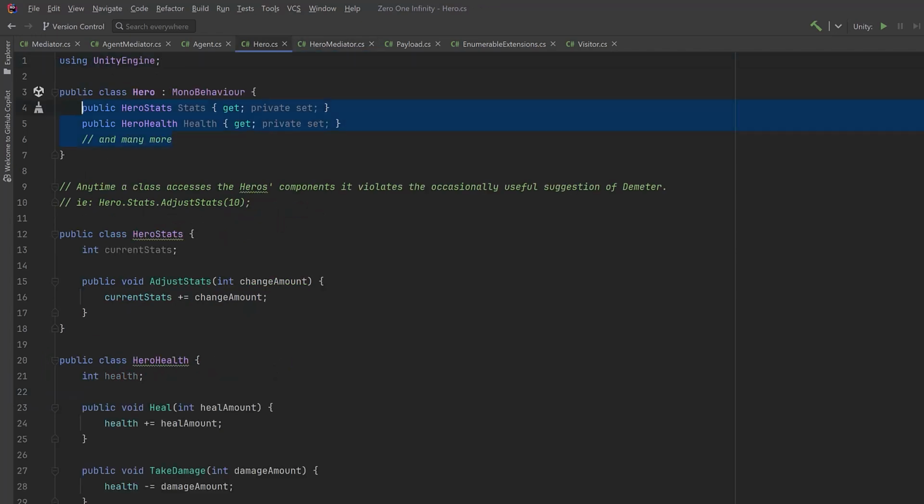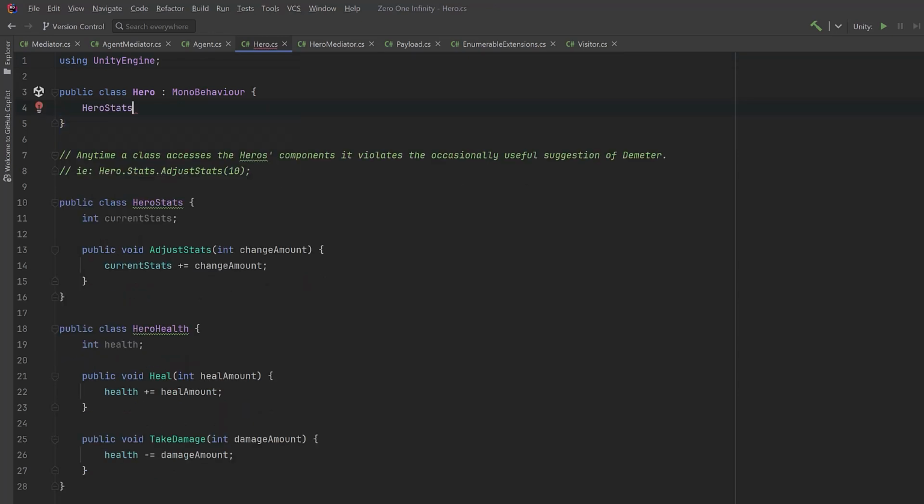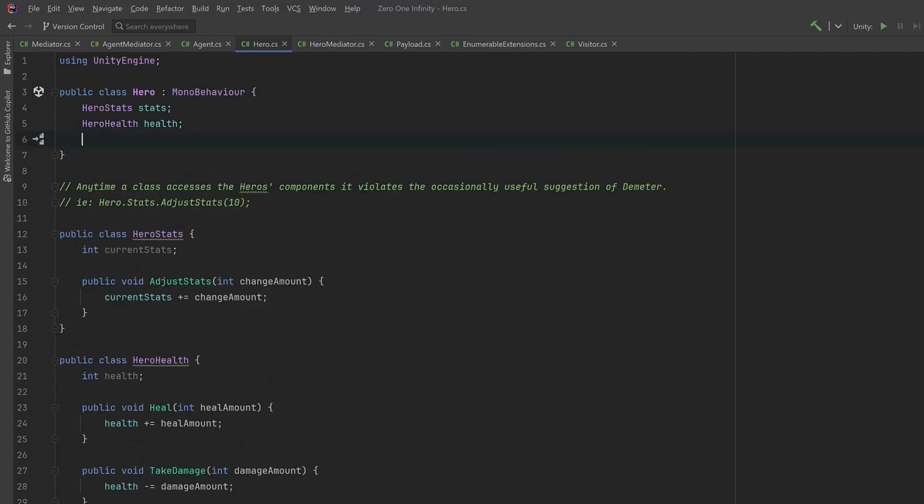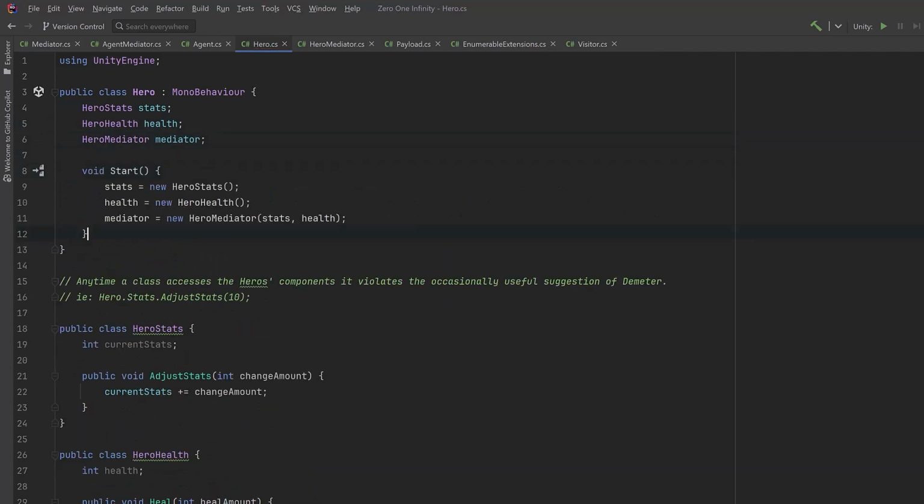Now, if we come back to the hero, we could simplify this by just getting rid of these public properties. Instead, we'll just have some private fields here to hold these references. And we'll also need a reference to our hero mediator, of course. Now, Copilot's suggesting a start method, which looks fairly reasonable. But we could probably do one better here. We could actually just register the hero mediator right onto the service locator.